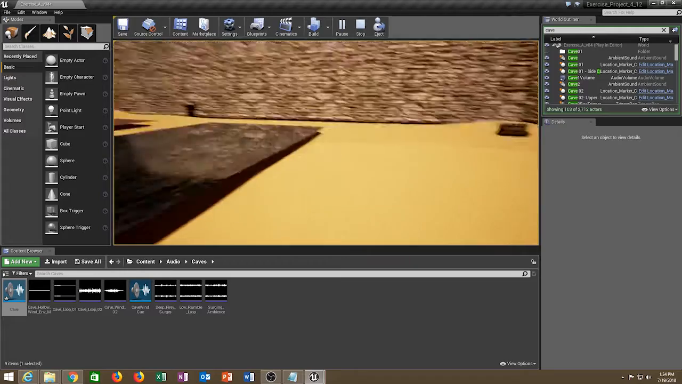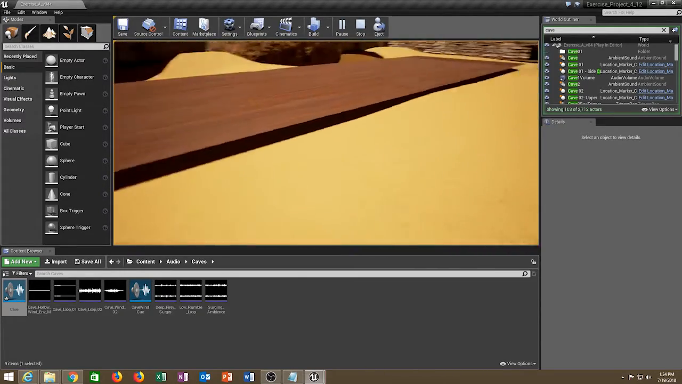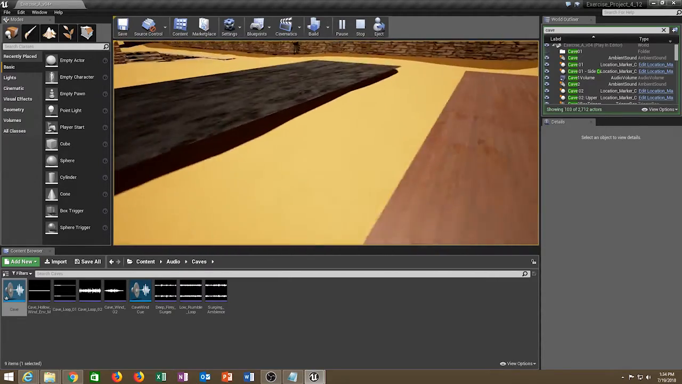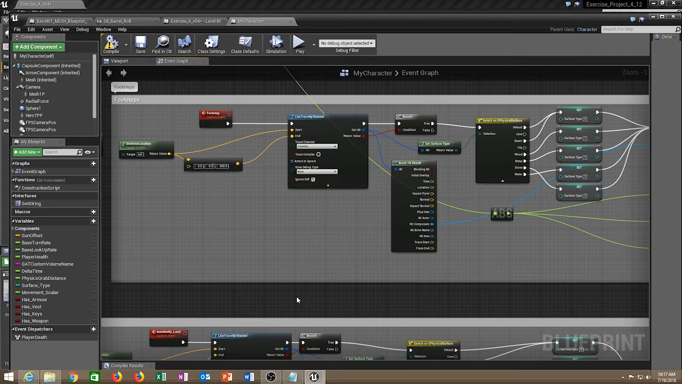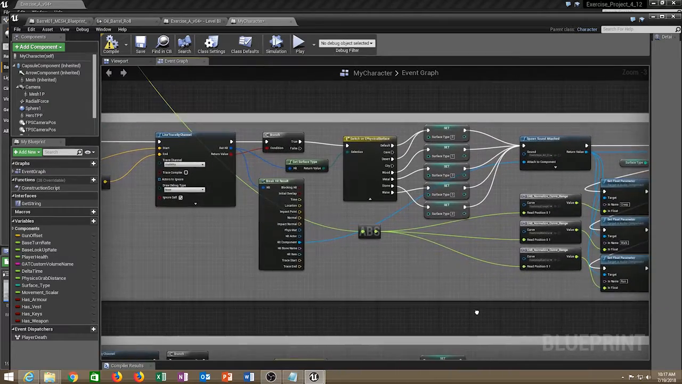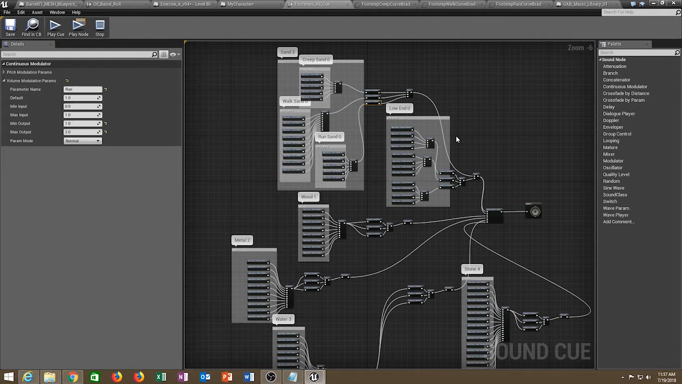I've also created a system with different footstep sounds for various surfaces such as metal, wood, stone, and water. Notify events are sent to the character's blueprint, and a line trace is sent to the ground under the character. That gets the surface type, which I've assigned different integer values.